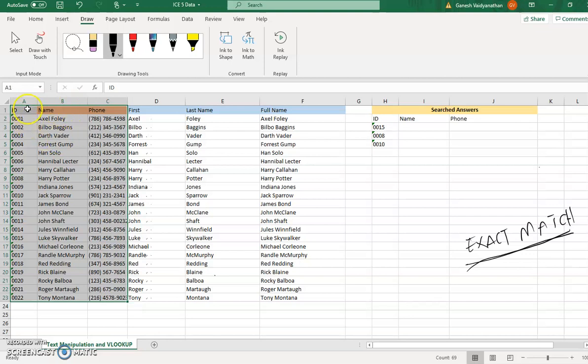I can also highlight by clicking on ID and then just dragging my cursor all the way down. Either way is fine. But you need to highlight the data that you're really interested in for the VLOOKUP. Once you highlight the data, go to the name box and click that. Here it will say A1, and you click on that, A1 will get highlighted.